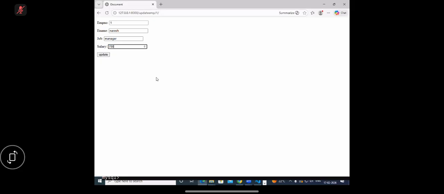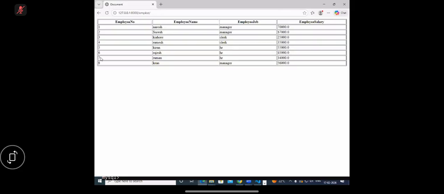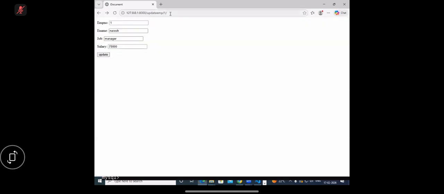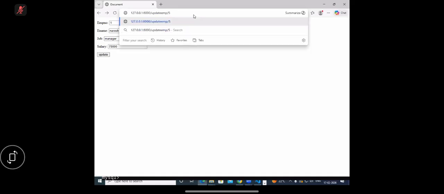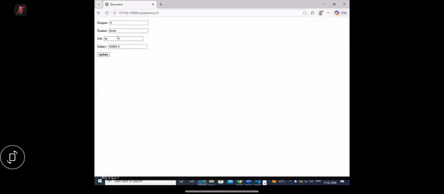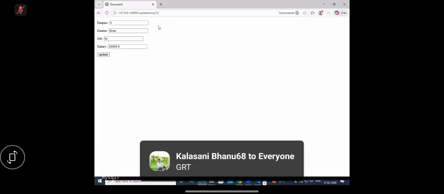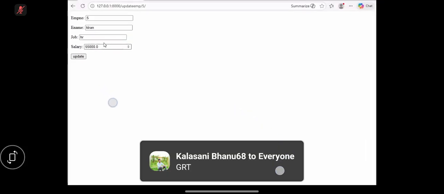I'll modify the salary and click on update. Is the employee salary updated or not? Yes. Go back. Now just give the employee number. Which employee you want to update? 5. Are employee 5 details displayed or not? Yes. This is which request? Get request, because you read the data and store it inside the form.